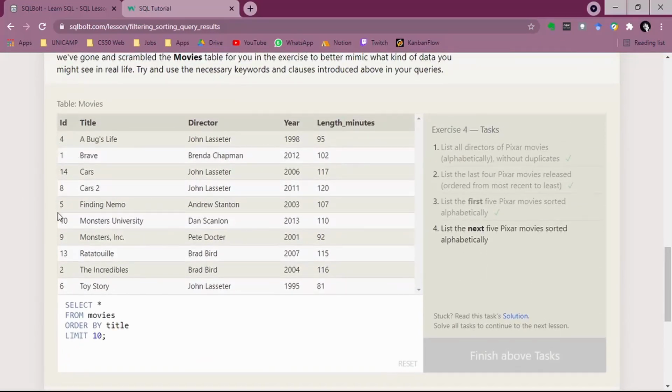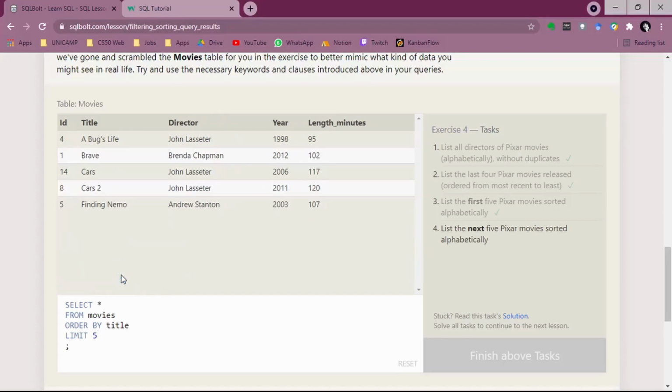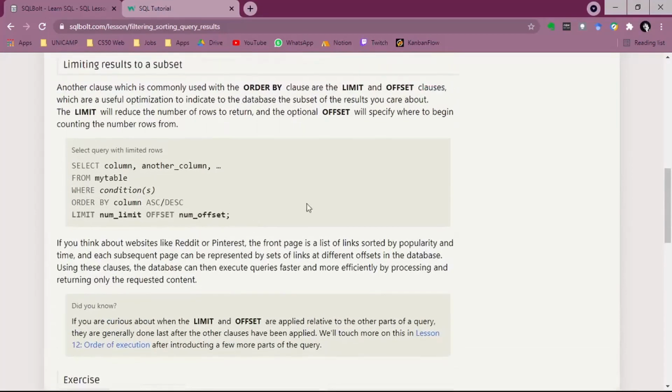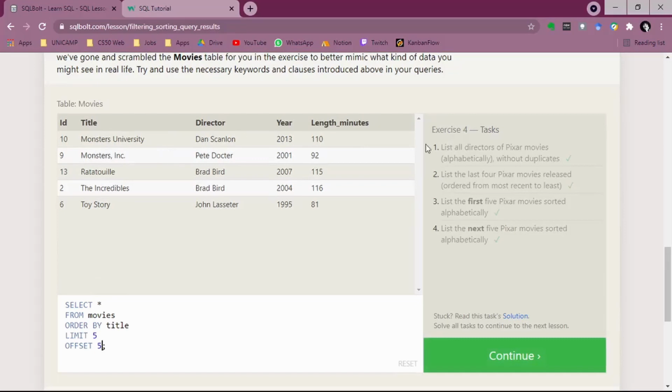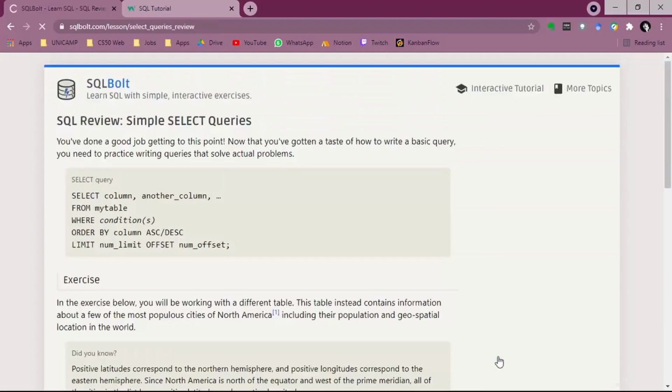Here it's the first 5, but we want to grab the other first 5. So how are we going to do this? We're going to use LIMIT 5, and we're going to use OFFSET. The offset specifies where to begin counting the number of rows, and here we want to start counting on number 5. Okay, let's go to the next one.